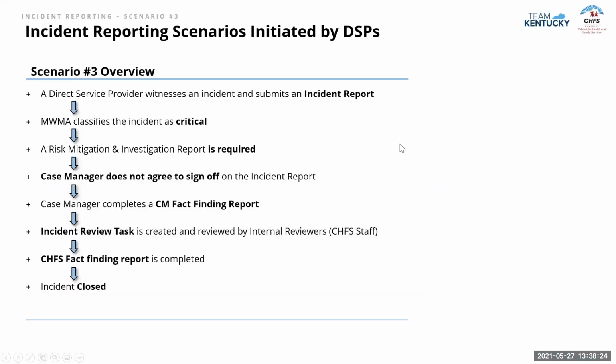All right, let's take a look at our third and final scenario where an incident was reported by a direct service provider. So this one's going to be a bit complicated, so try to pay attention if you can. We are going to start out with a direct service provider who witnesses an incident and submits the initial incident report, same as the other previous two scenarios. And in this one, MWMA is going to classify the incident as critical. The DSP is going to determine that a risk mitigation and investigation report is required. And the case manager who reviews it is not going to agree to sign off. So keep in mind the difference from the previous scenario.